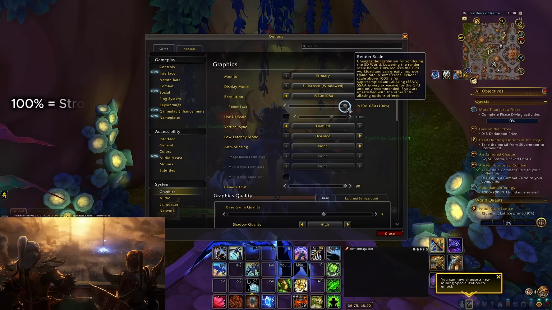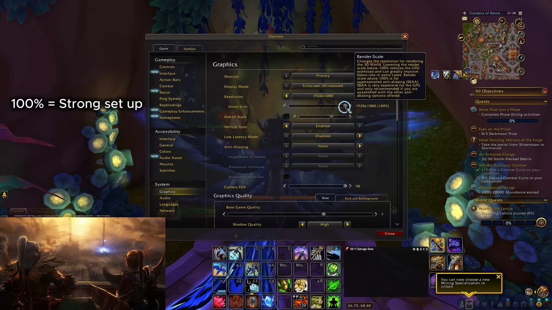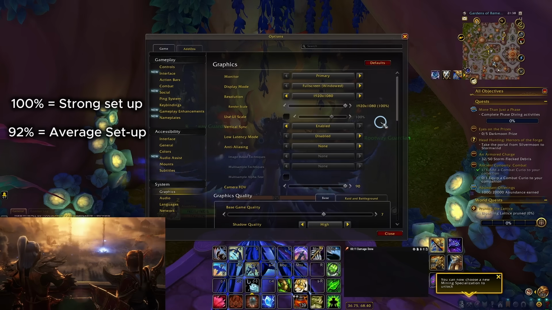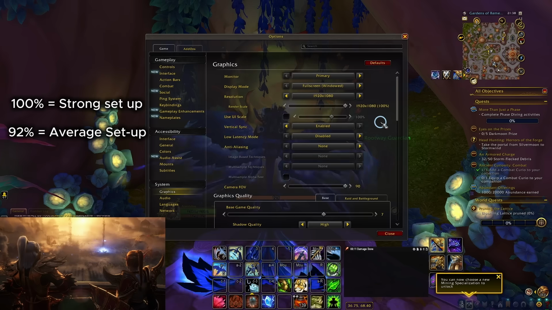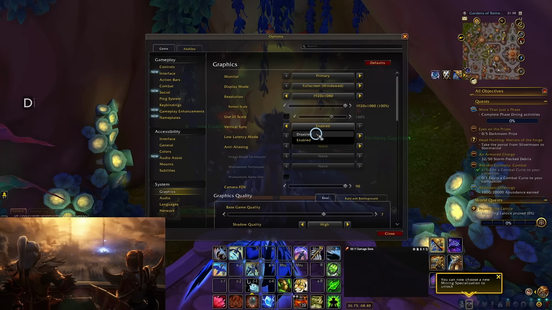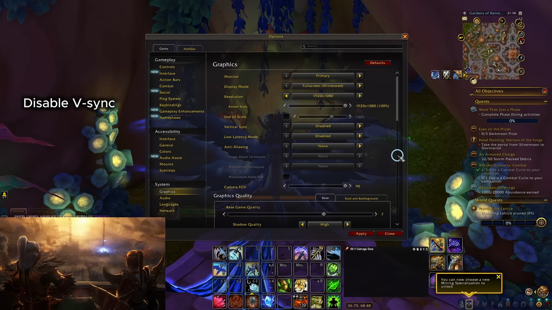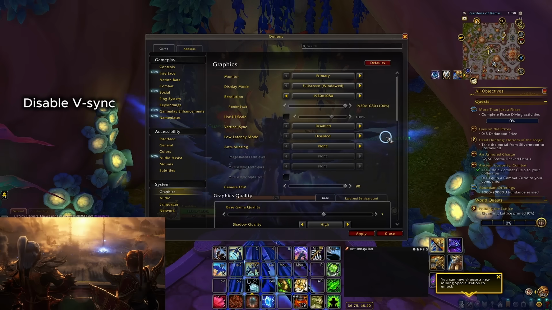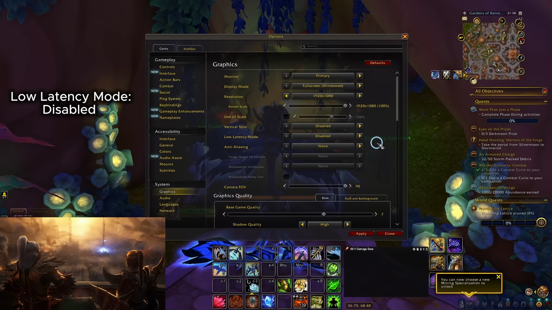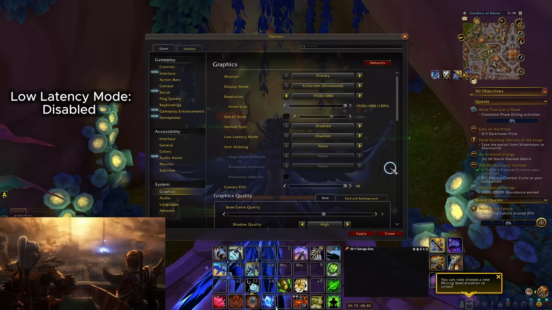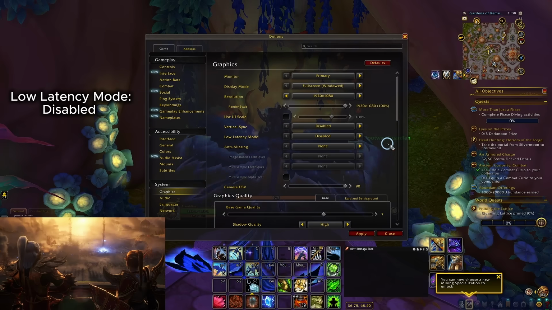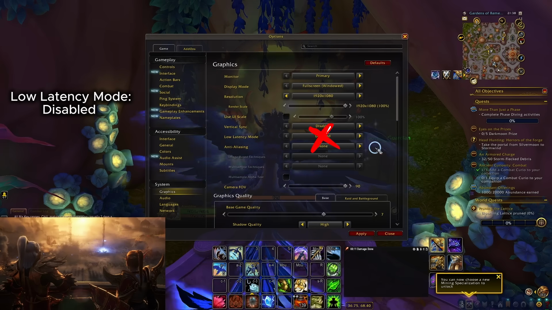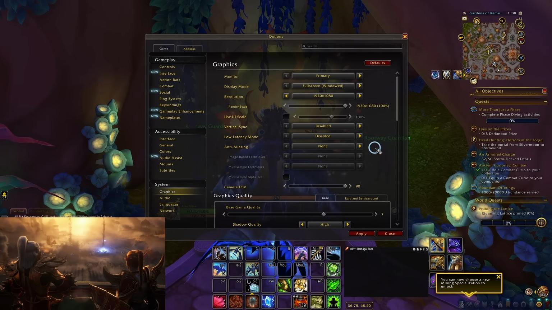Put render scale at 100% if your PC is strong, and at 92 if you are on an average setup. There is a second setting below that pairs really well with these two, so make sure to remember your choice. Disable VSync as we already have better ways to have more control over our FPS without screen tearing or performance costs. Keep low latency mode at disabled. Keeping it on tries to sync frames faster, but it can cause micro stutters and uneven FPS in raids. So make sure we're keeping it off for consistent and predictable performance.